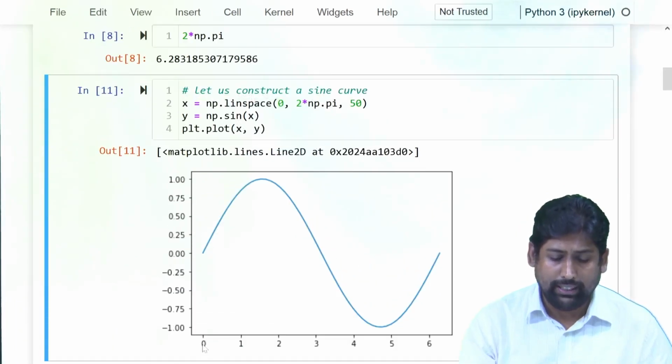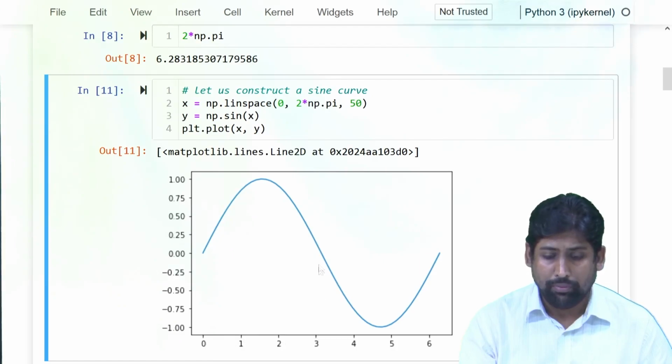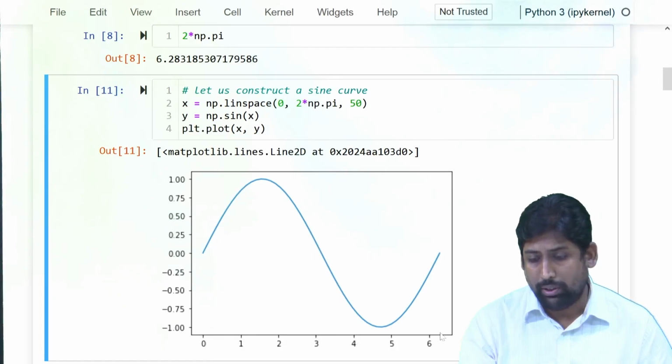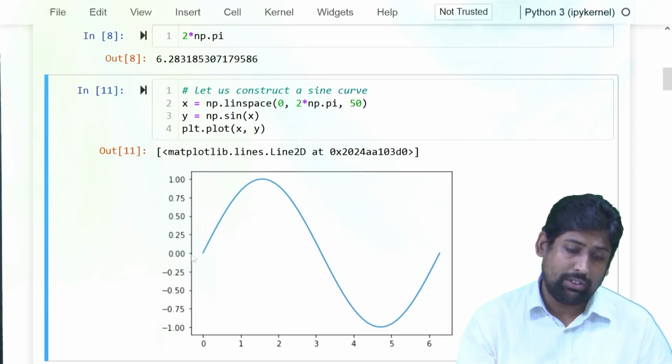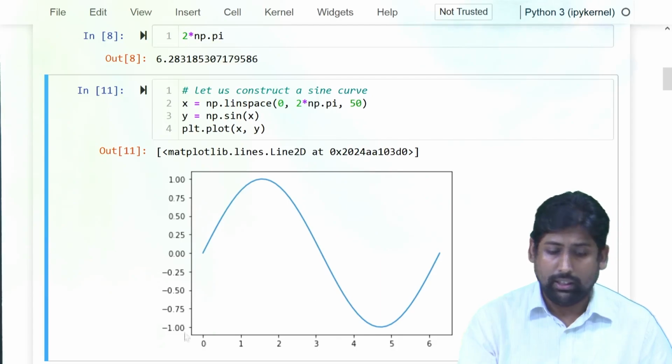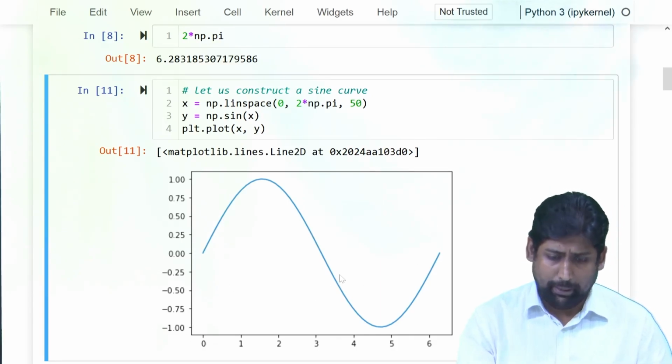Now if you see on the x-axis, the values start from 0, go up to 3.14 where it comes back to 0, and then goes up to 6.28 where it goes through a negative half trough and comes back to 0. On the y-axis, the values start from 0, go up to 1 and go down to -1. But this is a very basic plot.